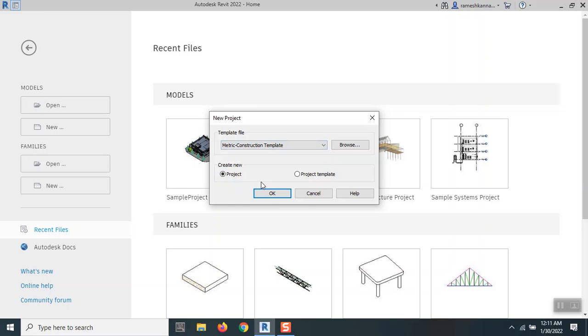I'm going to click that, or if you have your own template, you can navigate to that and take it from that particular file. You can choose to create a project or a project template. All these things are default templates. In case you want to create a project template, you can click this and start working on it. So these are the basic templates, and from that you can create your own template also.